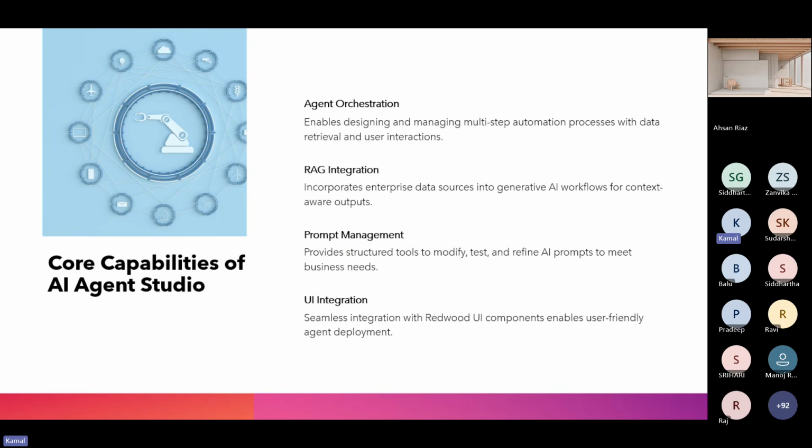And the second one is RAG integration, where it brings the enterprise data into AI responses, making outputs more accurate and contextual. The third one, which I said, is prompt engineering or prompt management. I will let you know how we can refine and control it so that the AI behaves as we expect. And at the end of the day, it is UI integration. We'll be delivering these capabilities through our intuitive Redwood interfaces.